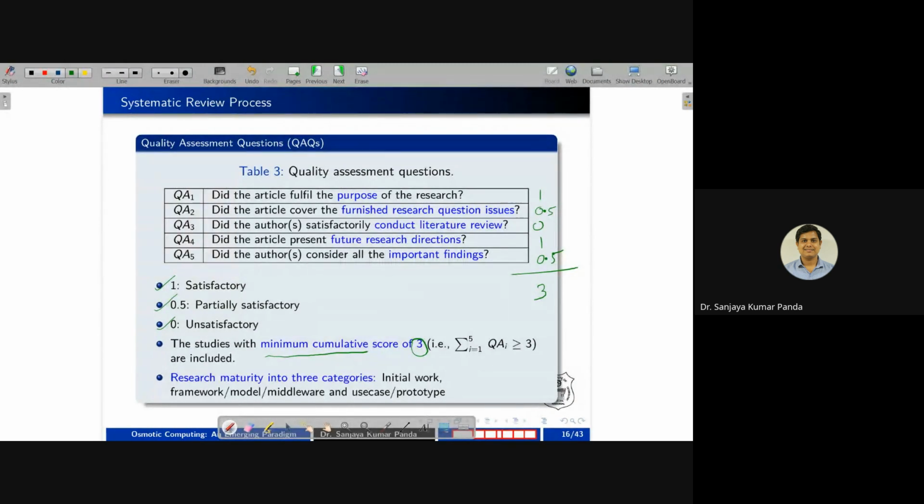Similarly, we further make a category of whatever articles we have shortlisted: whether that article is an initial work, or a framework, or a model, or a middleware, or it is applied to any particular use case or prototype. Based on that, we segregated the articles into different types.